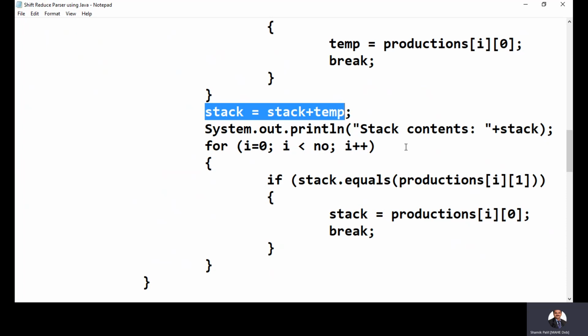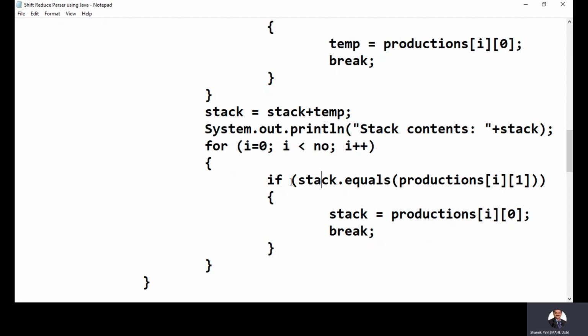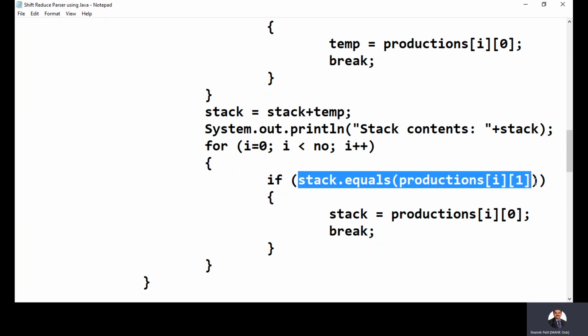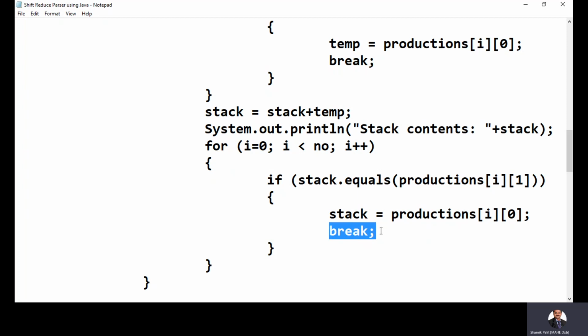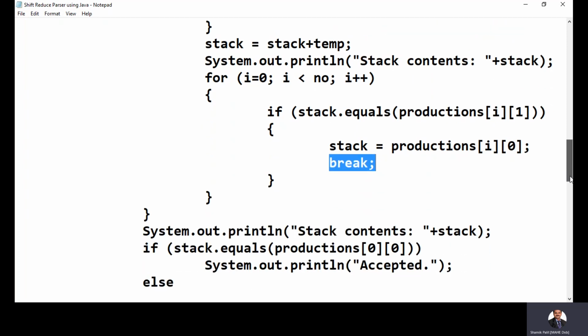And finally, what exactly are we doing? We started printing the values as available in the corresponding stack. Fine. So here also at the end, we will verify that once the stack is equal to the productions, then we will come out of that particular loop structure. Okay, so this is your stack content.